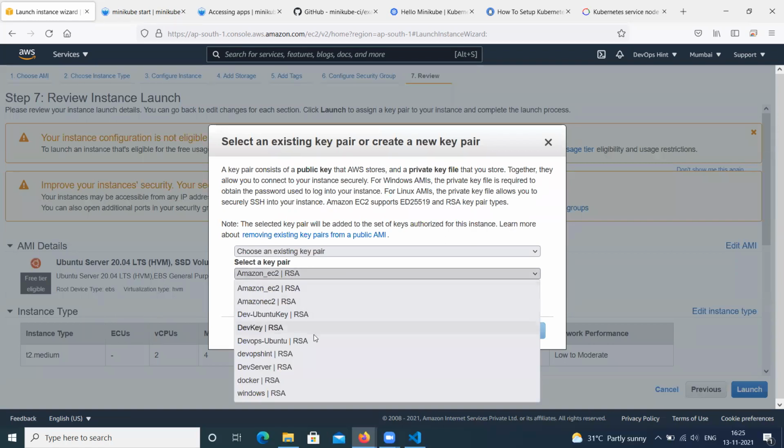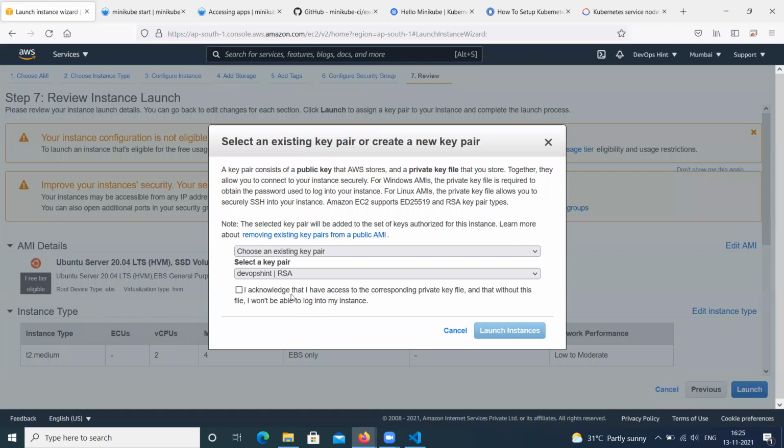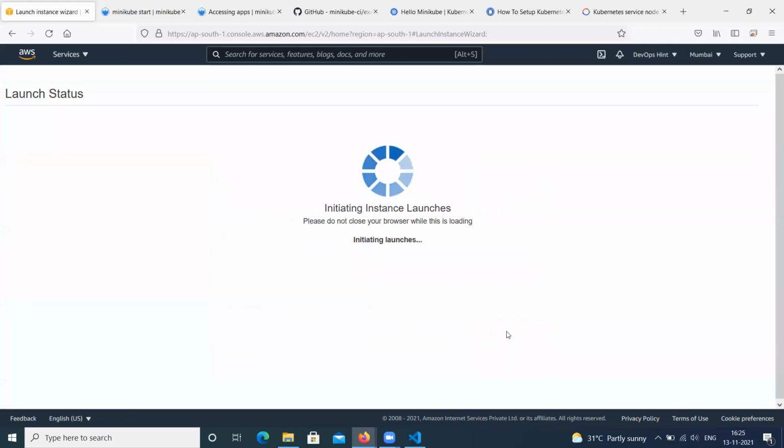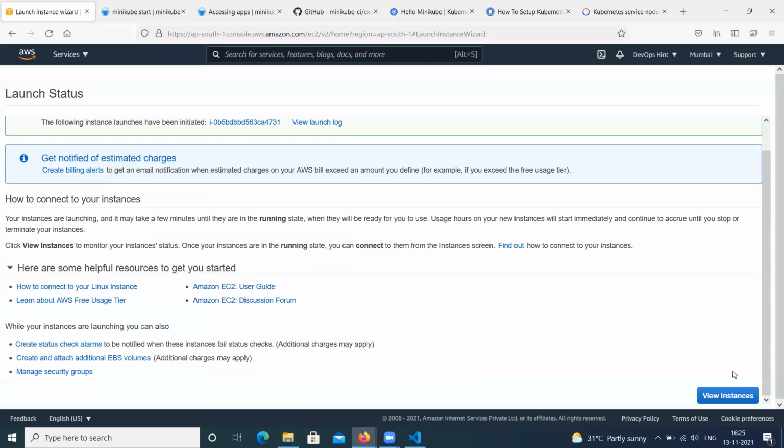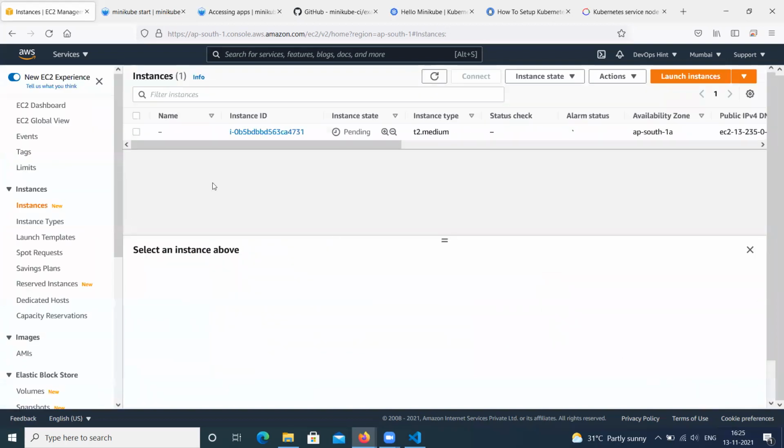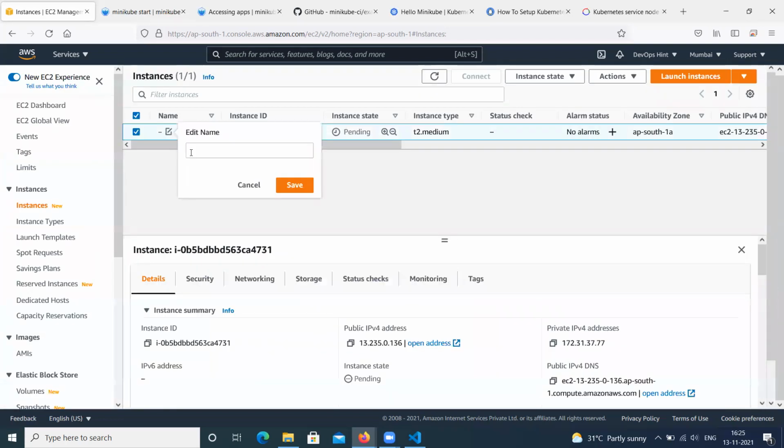Then let's select the key pair and click on launch instance. Then click on view instance. Then let's give the name. You can also mention master or worker, something like that. This contains only a master and worker node.